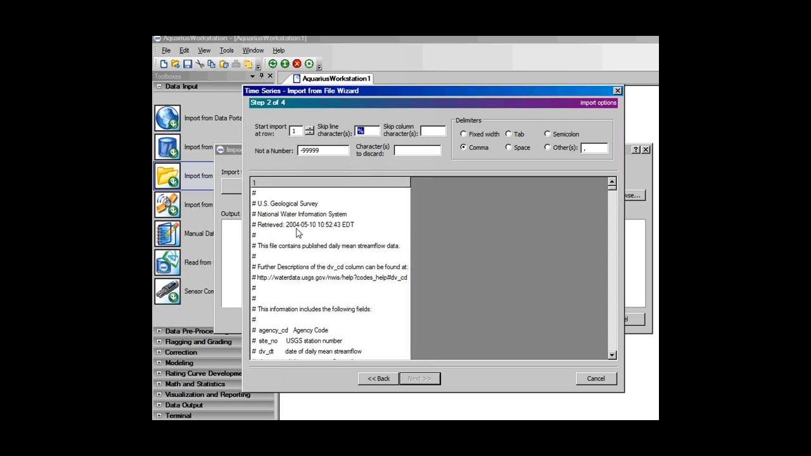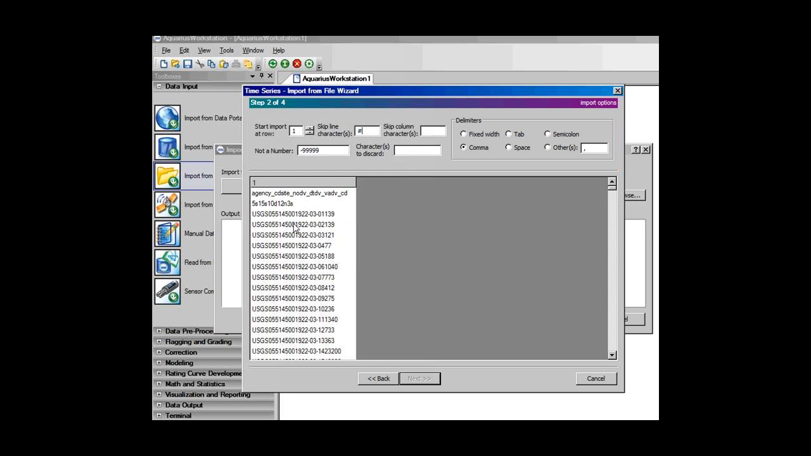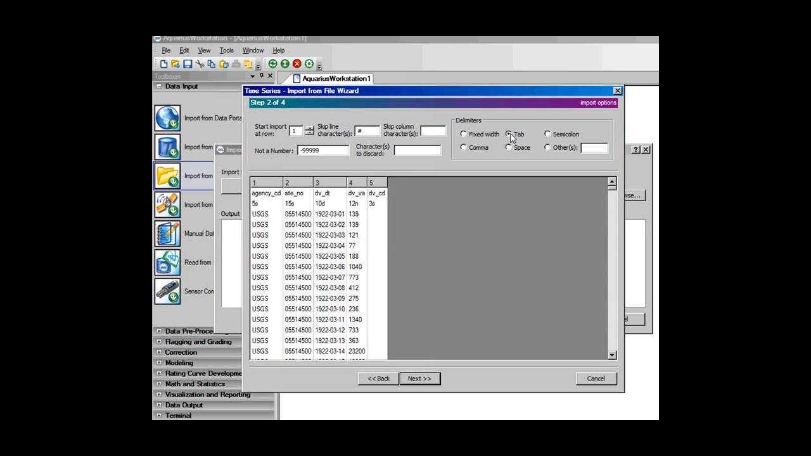If I specify the hash mark as my skipped line character, it's going to jump over all those lines for me. The other thing I want to do is go to tab delimited, not comma delimited, because it's a tab delimited file. And you can see now we parse into columns correctly. We also need to specify the third row as our import row because we still have two lines of headers that define what these columns are.